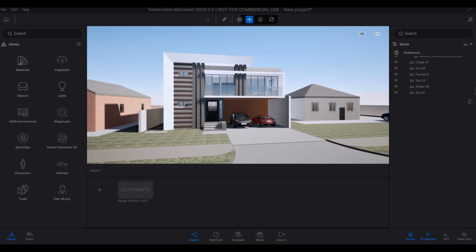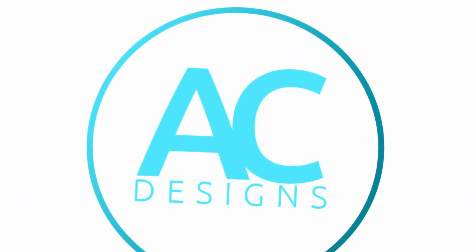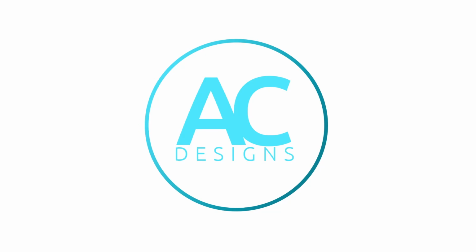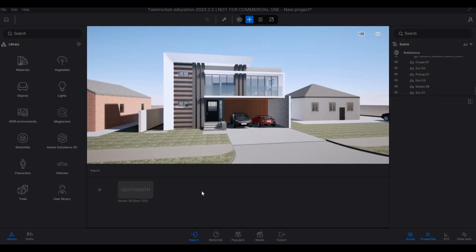In today's video, we're gonna continue working on part 19 of this house build. Let's get started. So in the last video, we were able to import this from Revit to Twinmotion by using DataSmith, and then we added materials and then some cars.